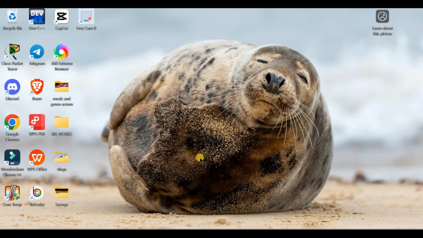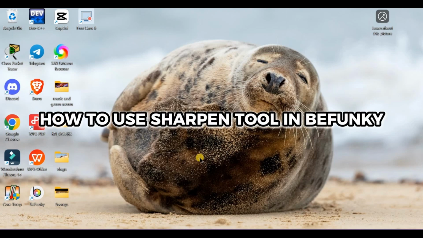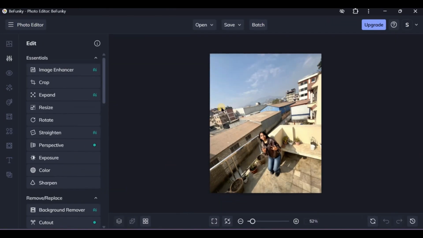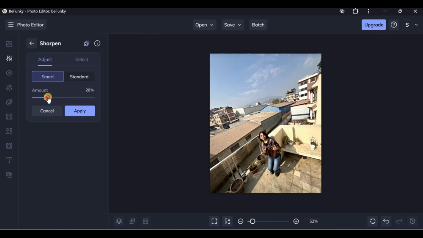Want to make your photo sharper and more detailed? Here's how to use the Sharpen tool in BeFunky. First, open your image in the BeFunky editor. Select the Sharpen tool from the left toolbar under the Edit section. Adjust the Sharpen slider to increase or decrease the sharpness of your image.